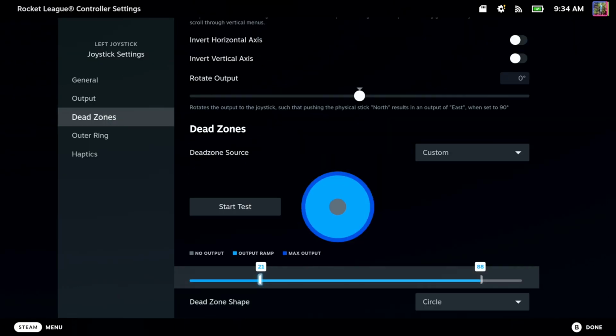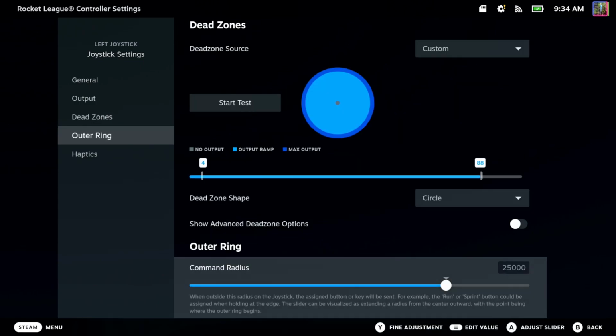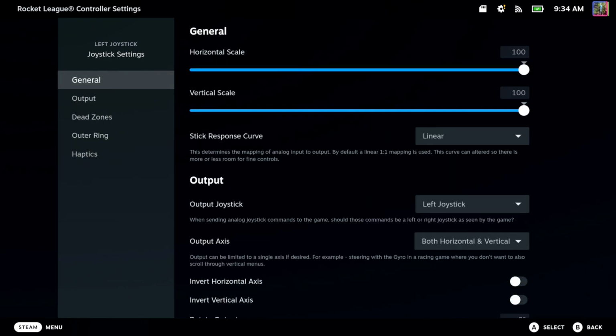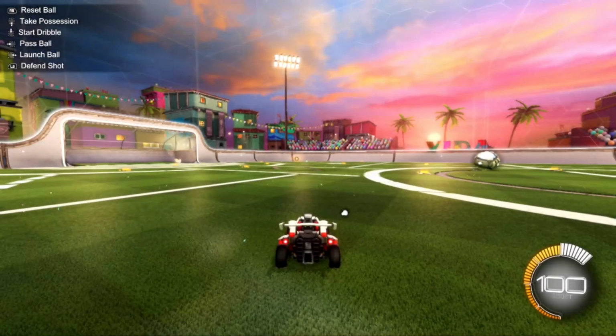And you can see this is just ridiculous. We want to bring this down to like two or three or four. That is good. And make sure it's the circle type again. And now you're going to be so much more accurate when you're playing games.